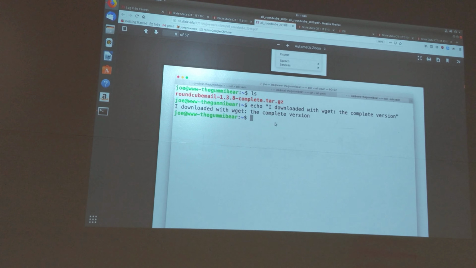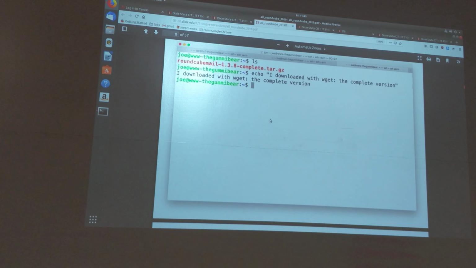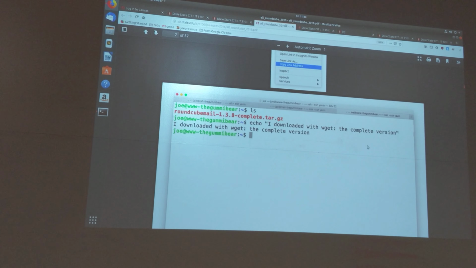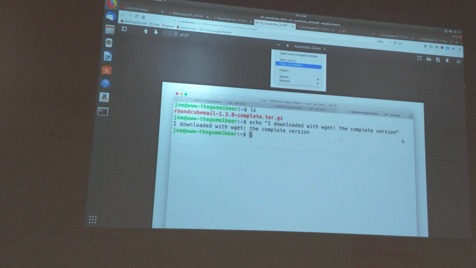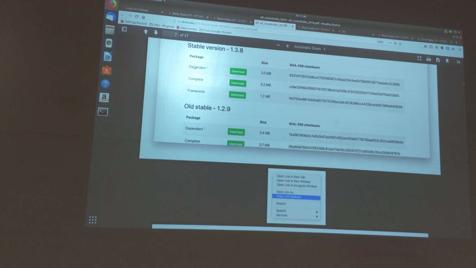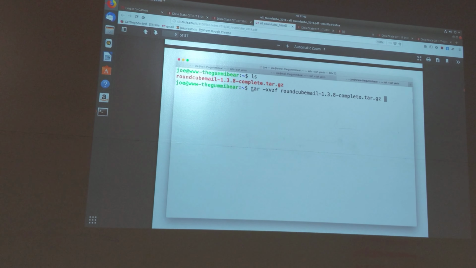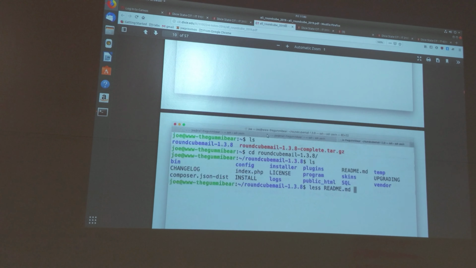Then I went over to my machine and downloaded it with wget. I didn't take a picture of that command, but it's just wget, space, paste in the link. It's a useful command that I use all the time. It's good to know. So I did the complete version. I think there might be some other versions. It says dependent complete. I don't know if it still says that on the website. I haven't visited their website for like a year. But I did the complete version. And then we'll extract it using our handy dandy tar command.